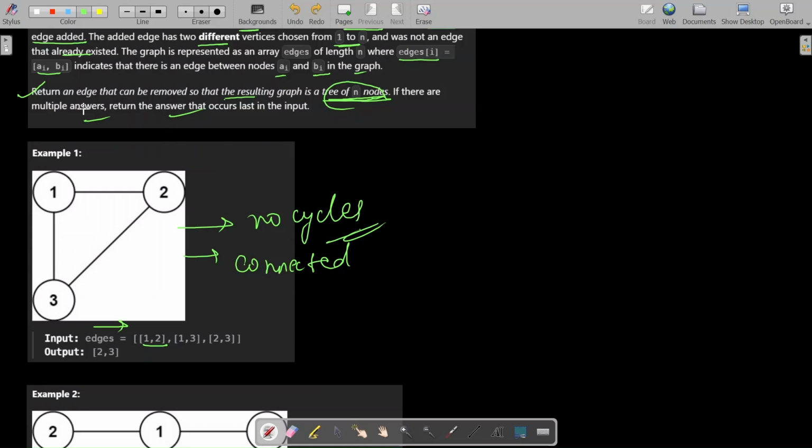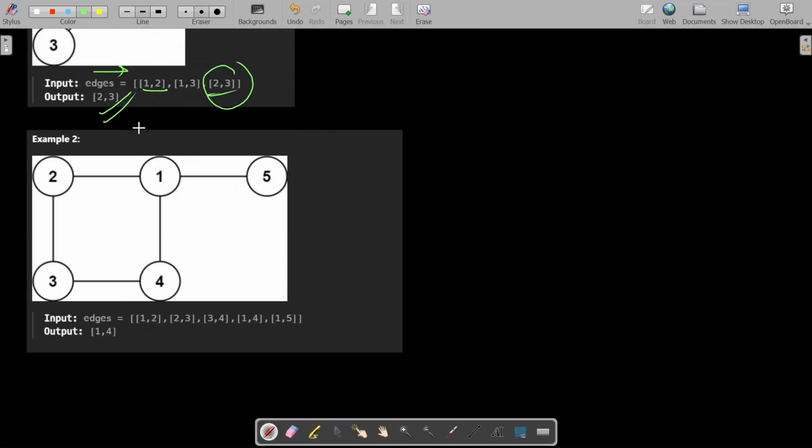But we have been given that if we have multiple answers, then we need to return the answer that occurs last in the input. So here 2 comma 3 is the last in the input. So we will remove 2 comma 3 and our output will be 2 comma 3. Now let's see another example too.